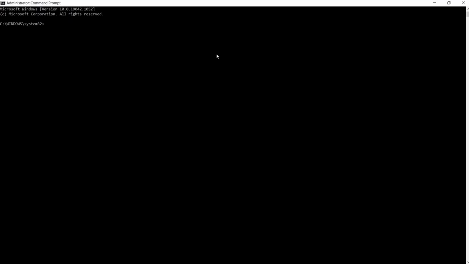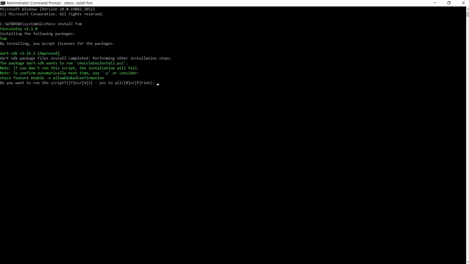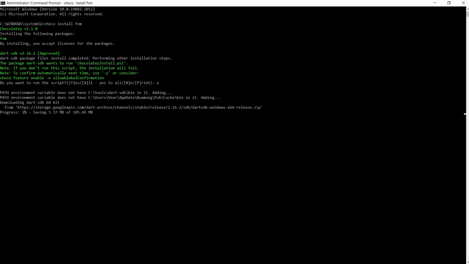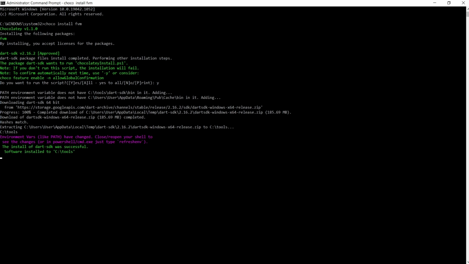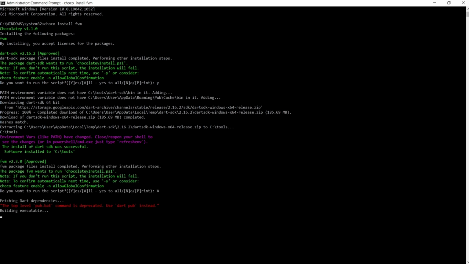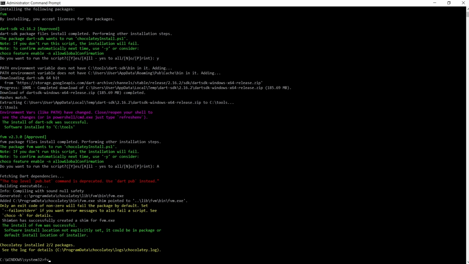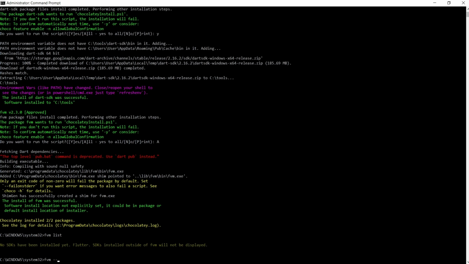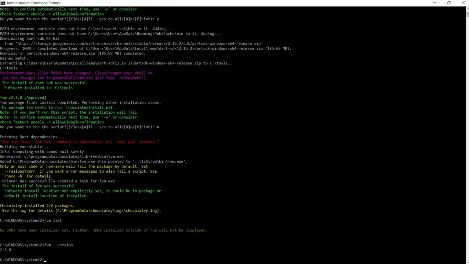Now to install FVM, we just have to run the command choco install fvm, either in a command shell or PowerShell. We now have FVM installed. To remove this, we have to execute choco uninstall fvm.